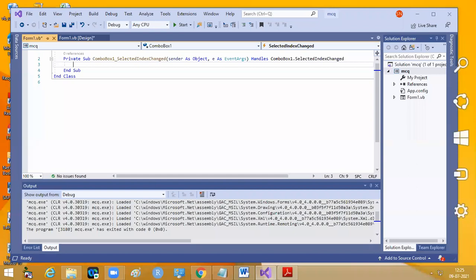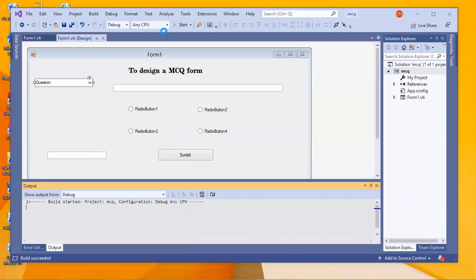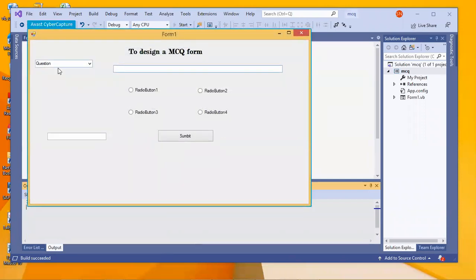How will you code now? If you remember, when I run your program, the question was the one where you changed the text property, correct? It is just saying "question" because you changed the question or text property, right? You remember that?